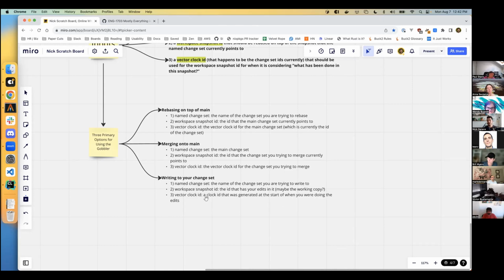And then finally, there's the question of: I have a change set and I just keep writing to it. I'm not into the merging or the rebasing yet. Well, we're actually going to create little change sets. You're going to have this named one, maybe called Nick Dev, or something like that. But that's how it's going to present in the front end. Every write you make is actually going to be a new change set under the hood. And we're just going to constantly rebase them into one another.